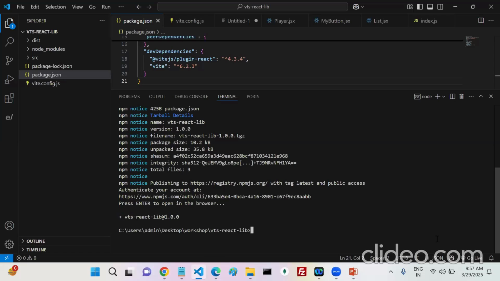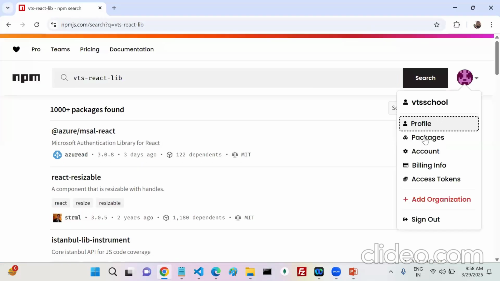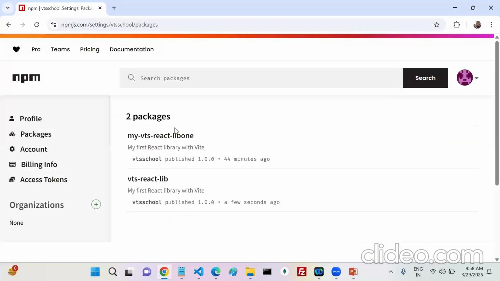Now this particular library is supposed to be published. Now see, the VTS React library is published with which version? 1.0.0 version or not? Yes or no? The published version is 1.0.0. All these packages, you can see in the packages section. In the packages section, see, your VTS React library is published or not.